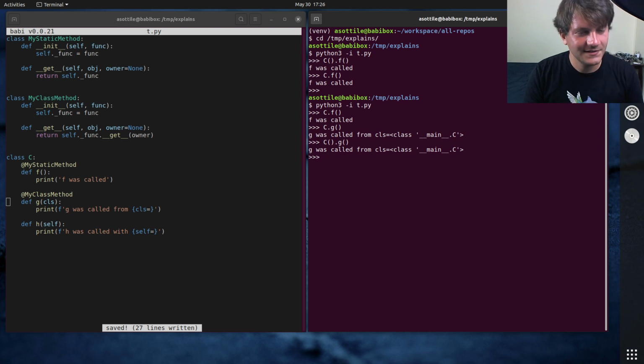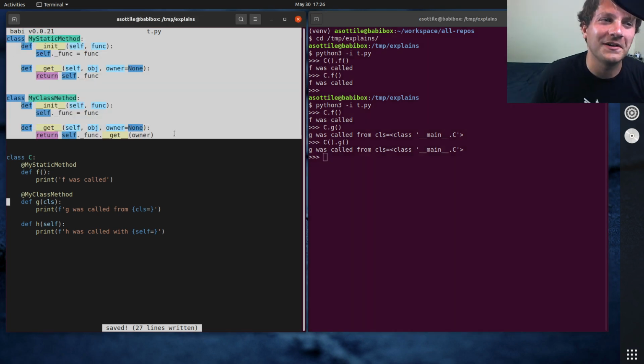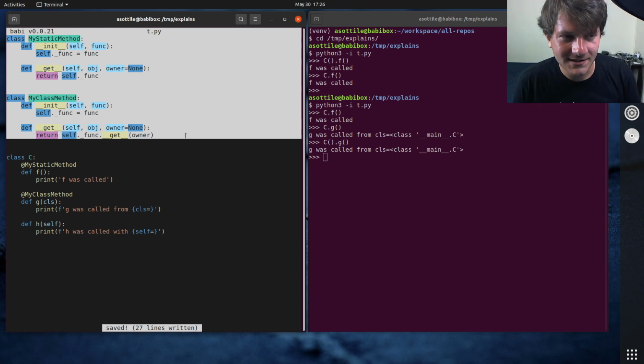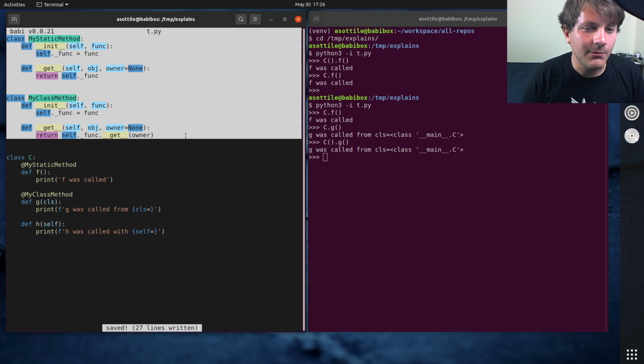What about when it's an instance? Yay, it works. Okay, cool. I've implemented kind of what you can think of as the descriptor forms of both static method and class method. But anyway, hopefully this was useful.